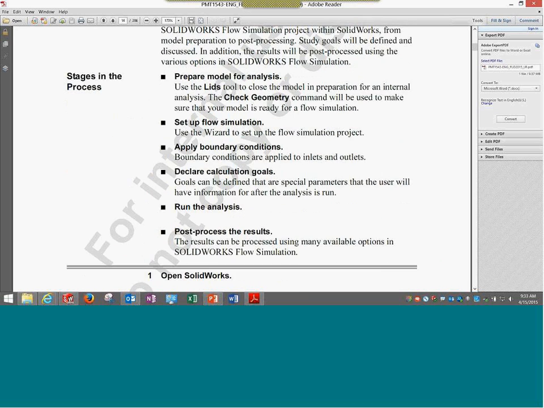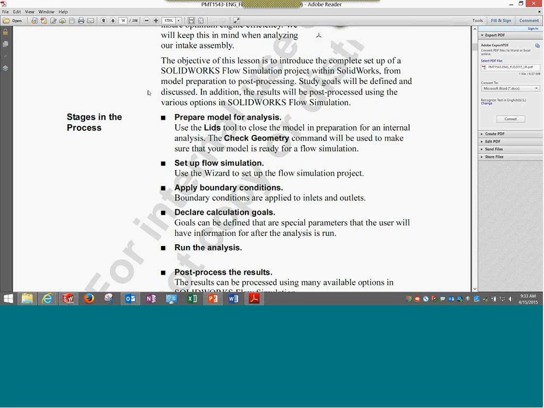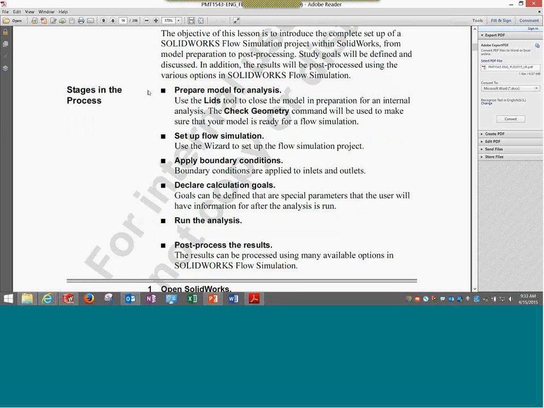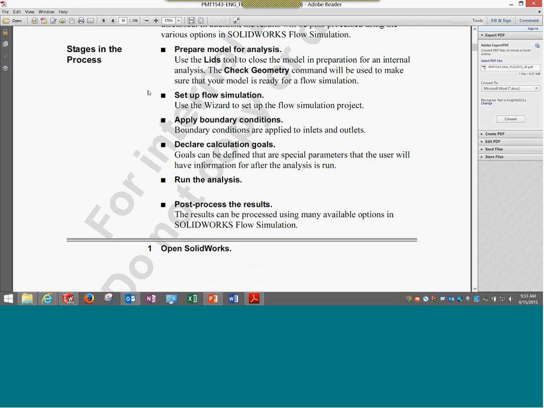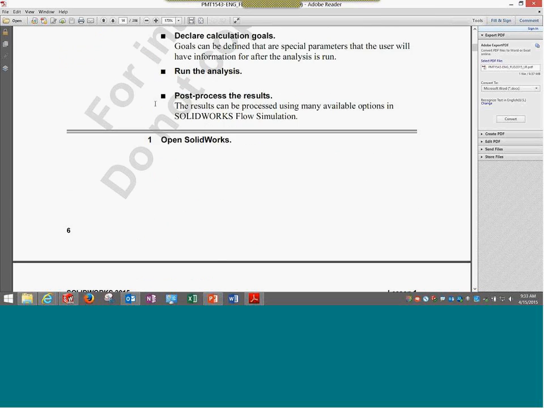So this is the case study which I was talking about. We need to understand this concept for each training example. Thereon, we prepare the model for the analysis. We'll create the lids. Let's see how we do that. Then certain boundary conditions are declared, and we run the analysis.